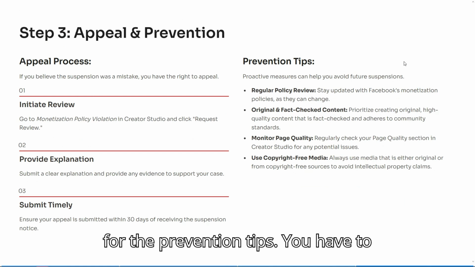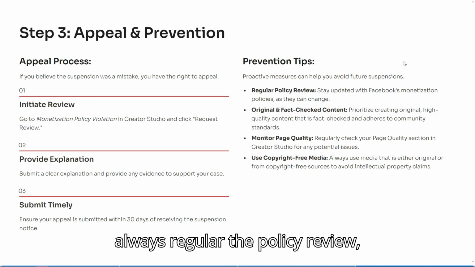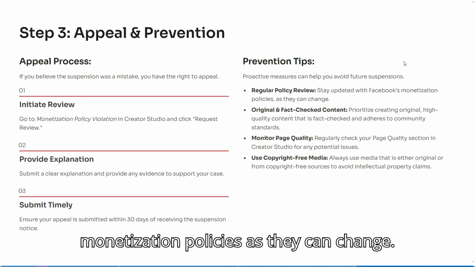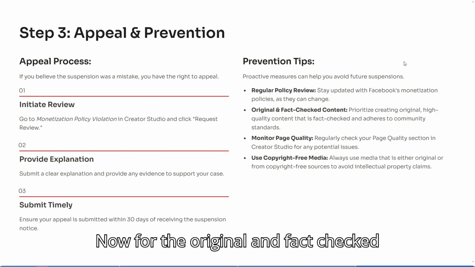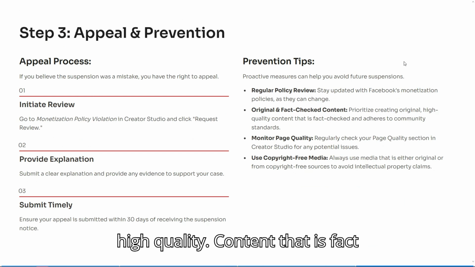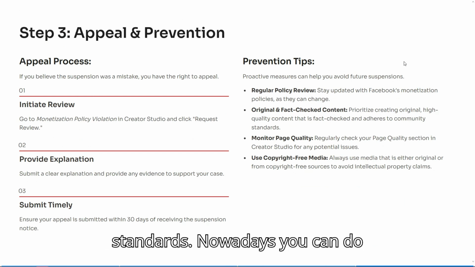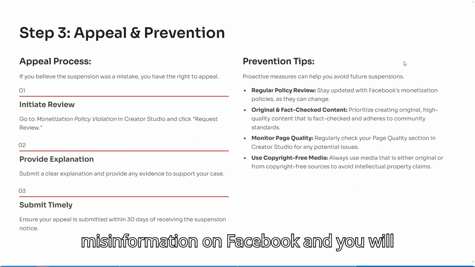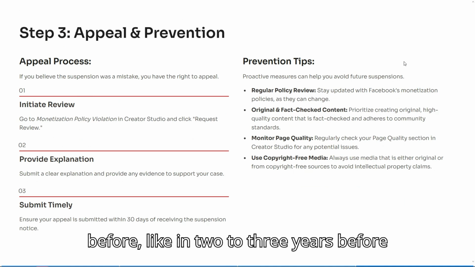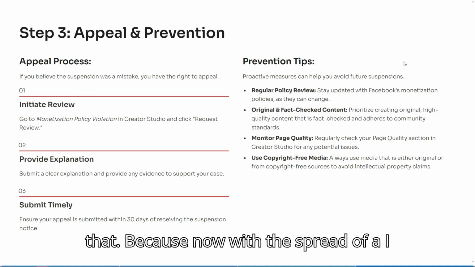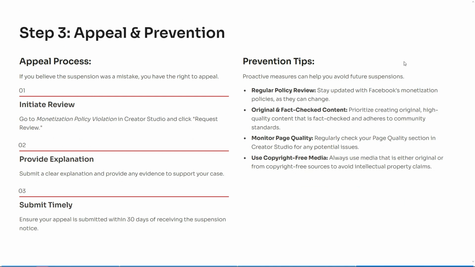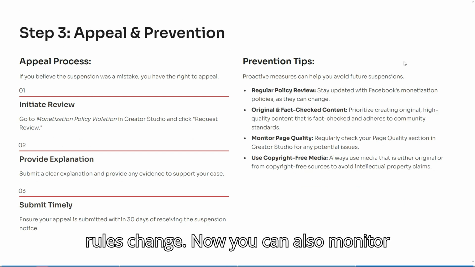Now, for the prevention tips, you have to always do regular policy review, so stay updated with Facebook's monetization policies as they can change. Now, for the original and fact checked content, prioritize creating original, high quality content that is fact checked and adheres to community standards. Nowadays, if you spread misinformation on Facebook you will be banned for that, which didn't happen before, like 2 to 3 years ago. Because now, with the spread of AI, etc., misinformation has been growing a lot. So be careful of that because the rules change.